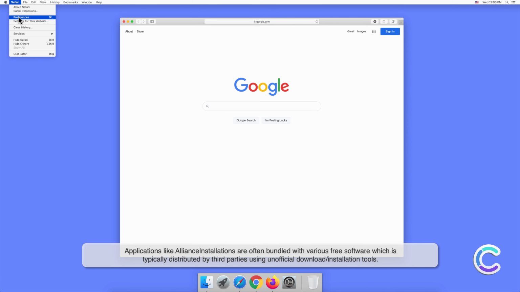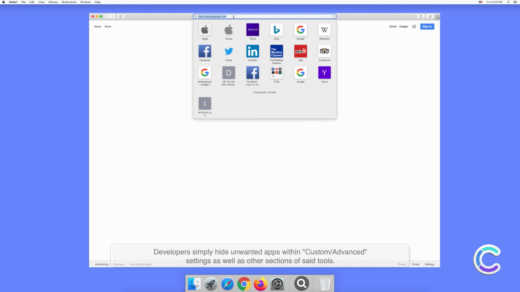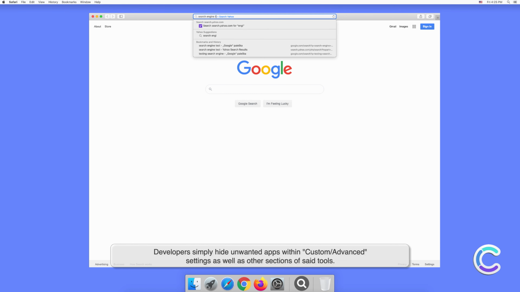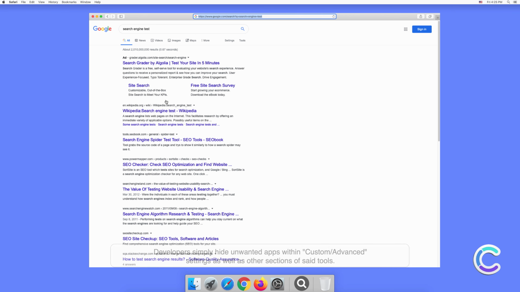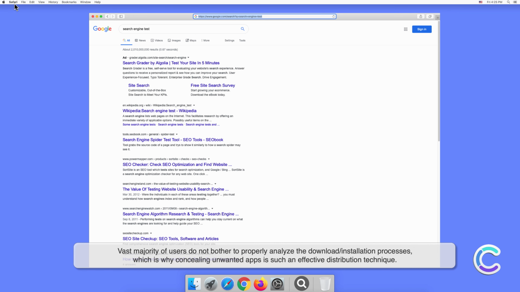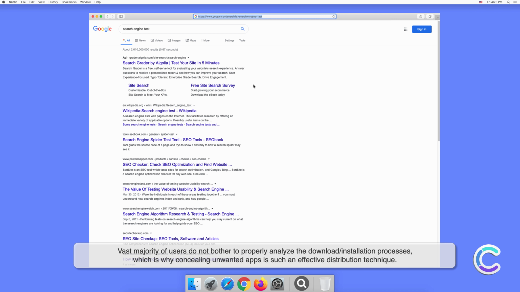Applications like Alliance Installations are often bundled with various free software, which is typically distributed by third parties using unofficial download or installation tools. Developers simply hide unwanted apps within custom or advanced settings, as well as other sections of said tools. The vast majority of users do not bother to properly analyze the download or installation processes, which is why concealing unwanted apps is such an effective distribution technique.